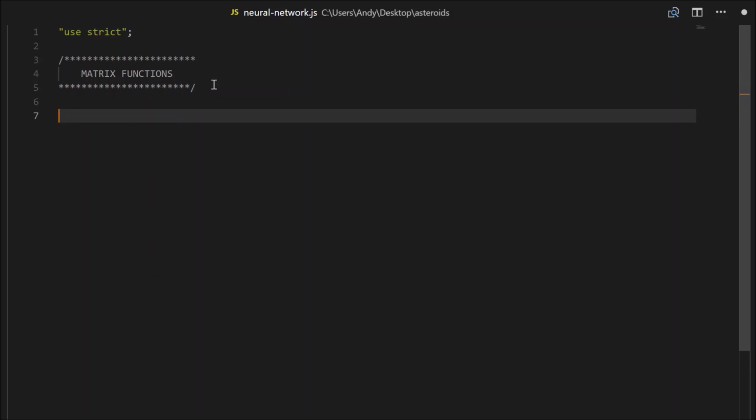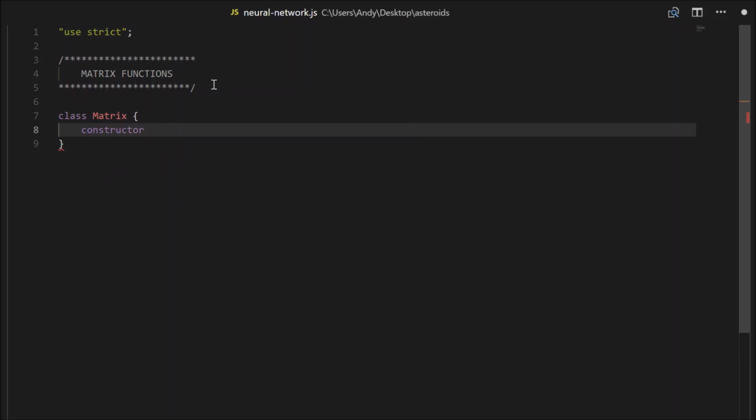So how can we represent a matrix? Well, how about we represent it as a class? So class matrix, give it a constructor. The constructor will take a number of rows and a number of columns. And how about optionally, we'll have data here as well. So if we put an equal sign here, it's a default value. So by default, it will be an empty array.